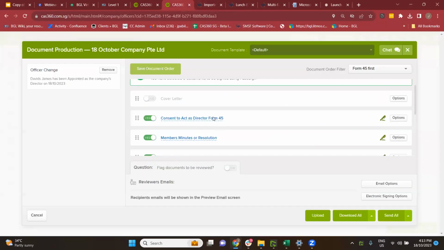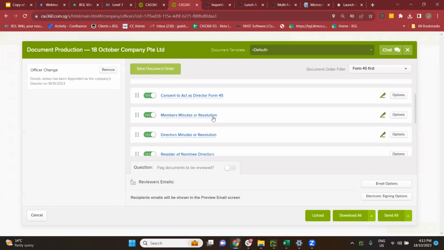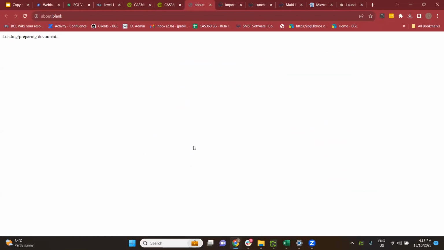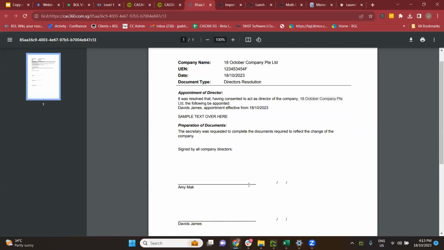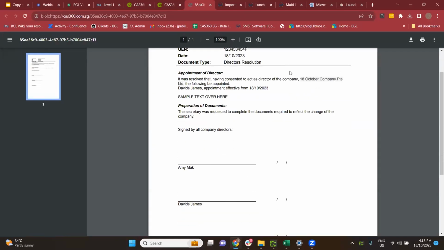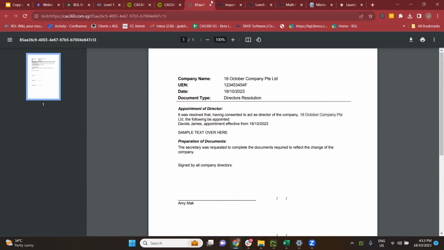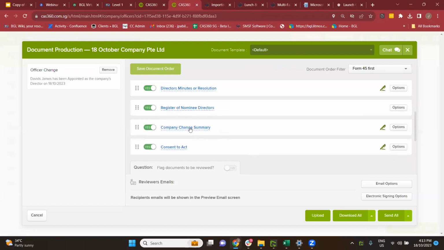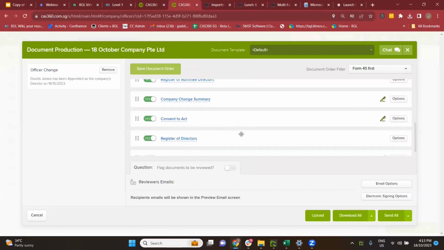You can always preview the documents by clicking on the documents in blue text. This is your director minutes and resolutions. This is my customized version. So you can see it's been customized as a sample. You also have your register of directors.